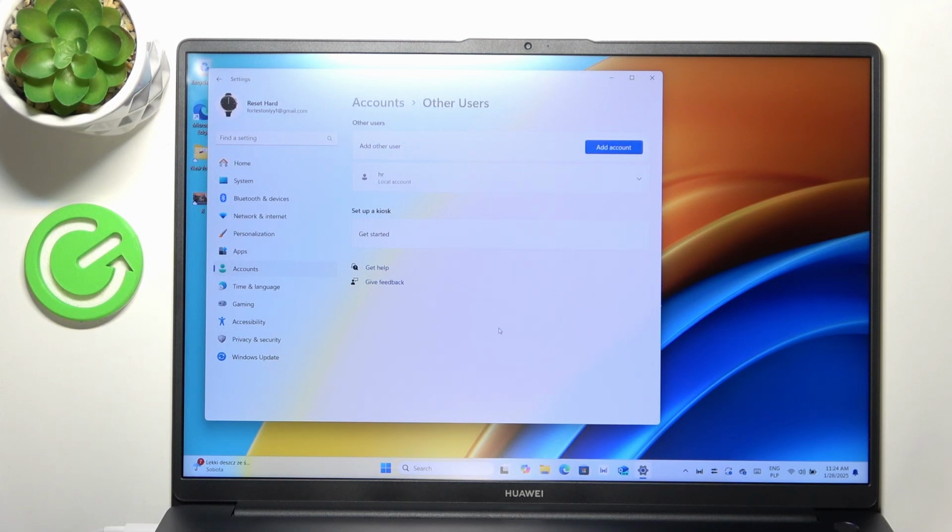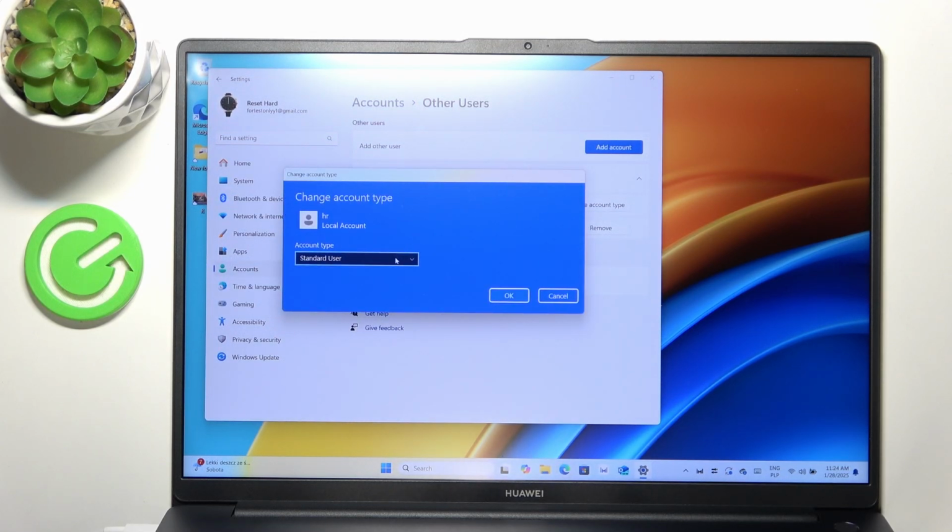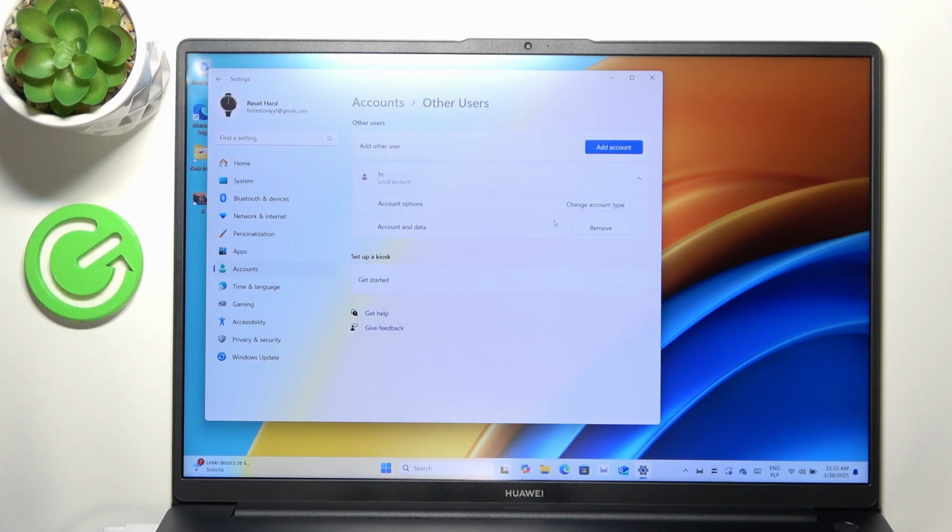So I'm gonna click on next now, and then you can also click on this arrow to change account type between the standard user or administrator, although I wouldn't recommend setting more than one administrator account, since your first account that you already are on is most probably an administrator. Then I wouldn't recommend giving other people access to administrator privileges, but it's up to you. Then to remove the account, you need to click on remove here.